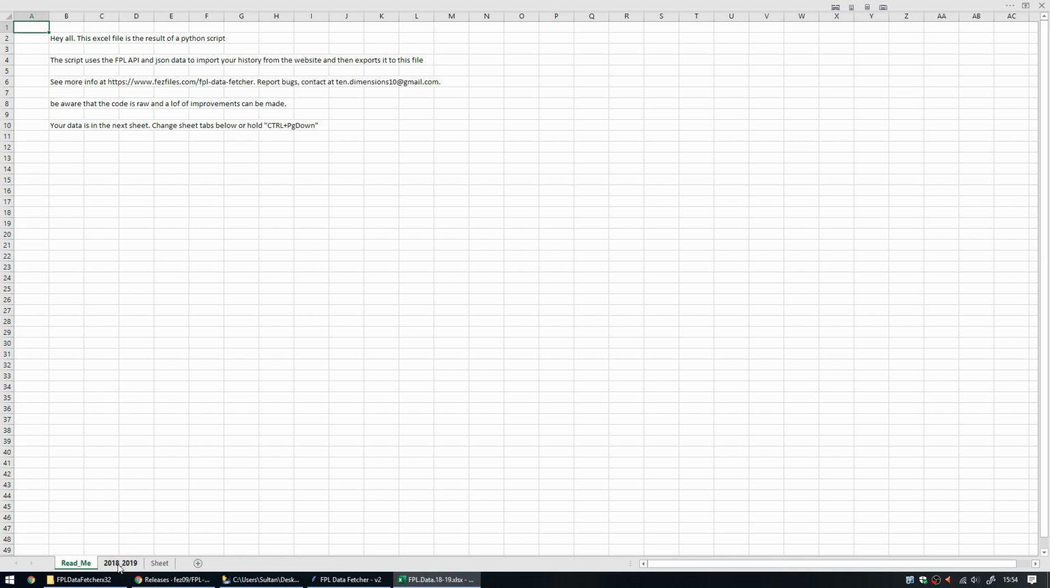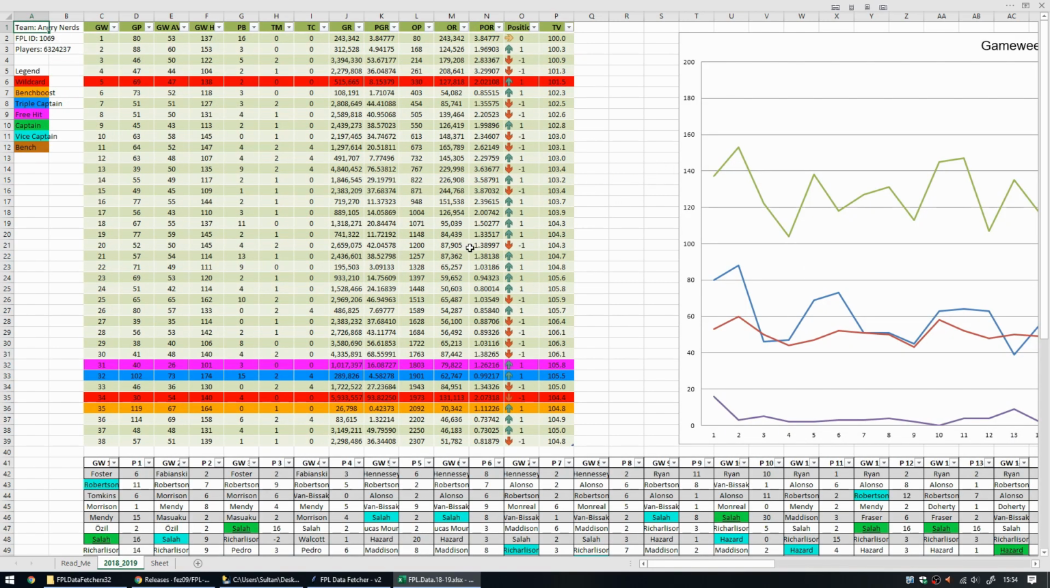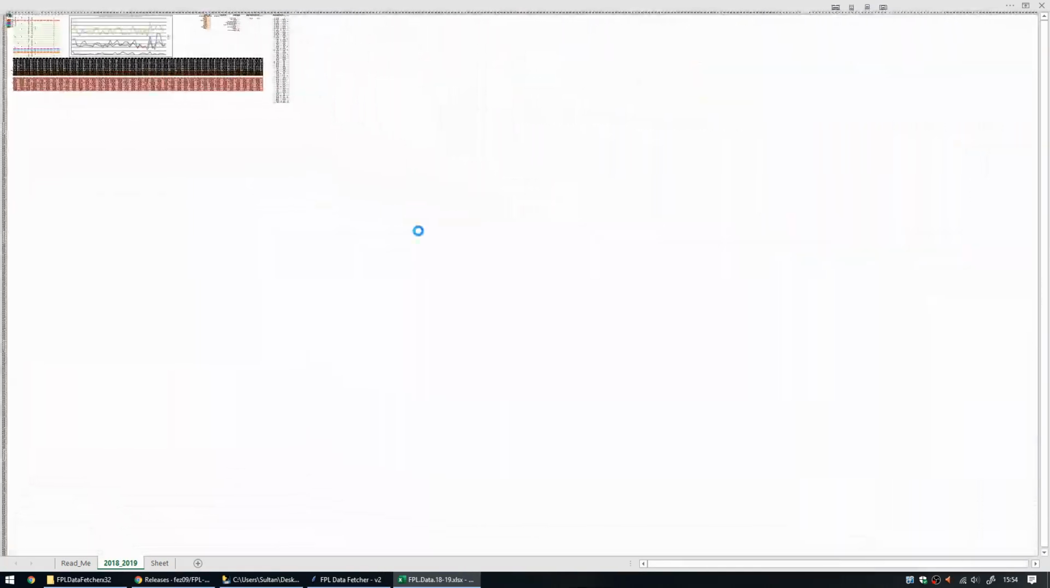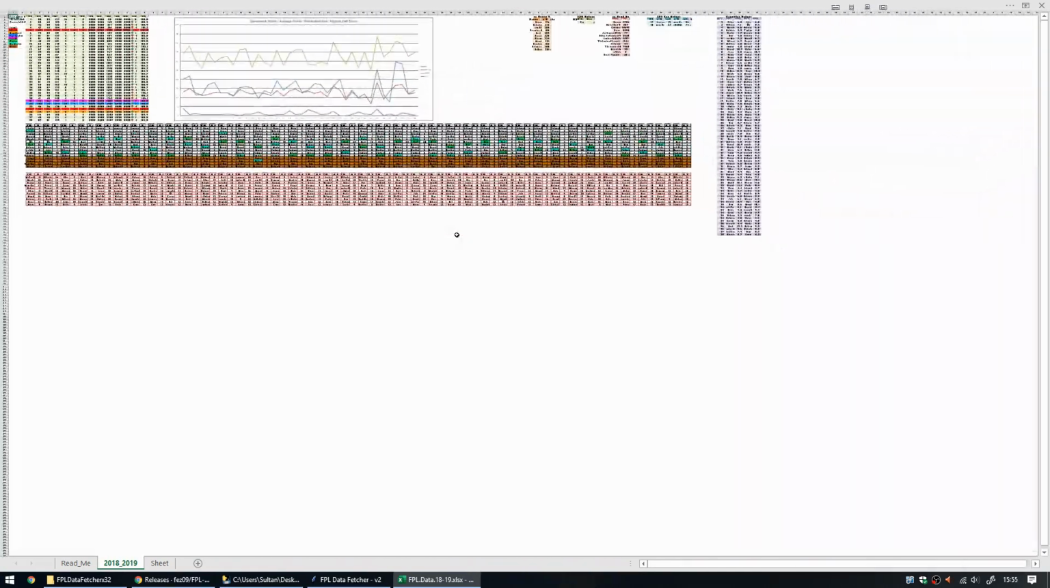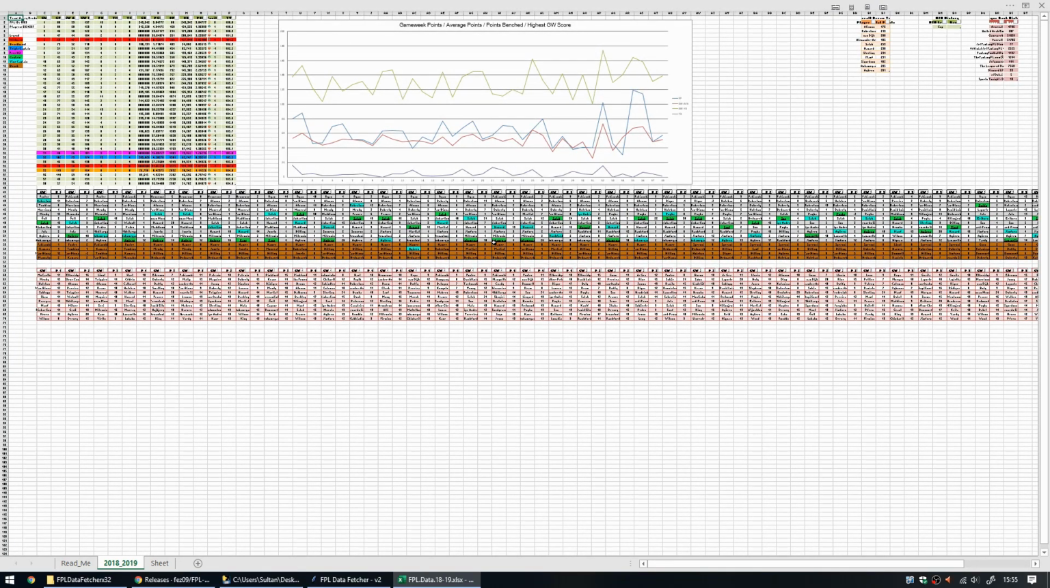Switch over to the second tab. So here is your data. Now the first thing you should do is open a new workbook and copy the contents of the sheet to that workbook. You don't have to do it, but if you run the app again, it will replace this file, so better be safe than sorry.